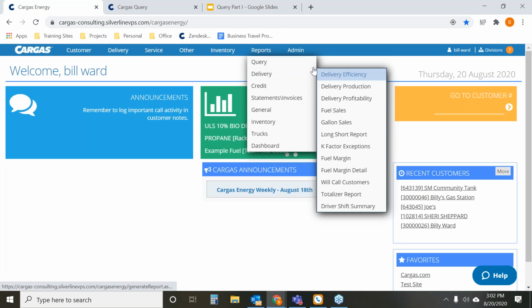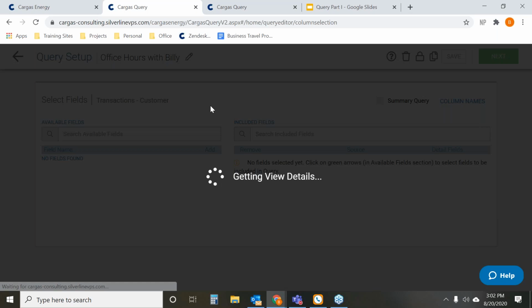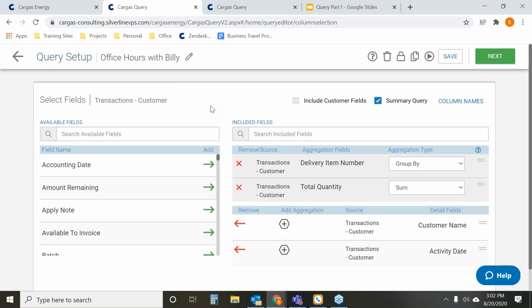So I'm going to bring us back to our query favorites page. And you can see here's my office hours with Billy example that I created. If I did want to make any edits, I would just press this edit icon. And now I'm back to kind of where we started, where you would be selecting the particular fields that you would be adding in.